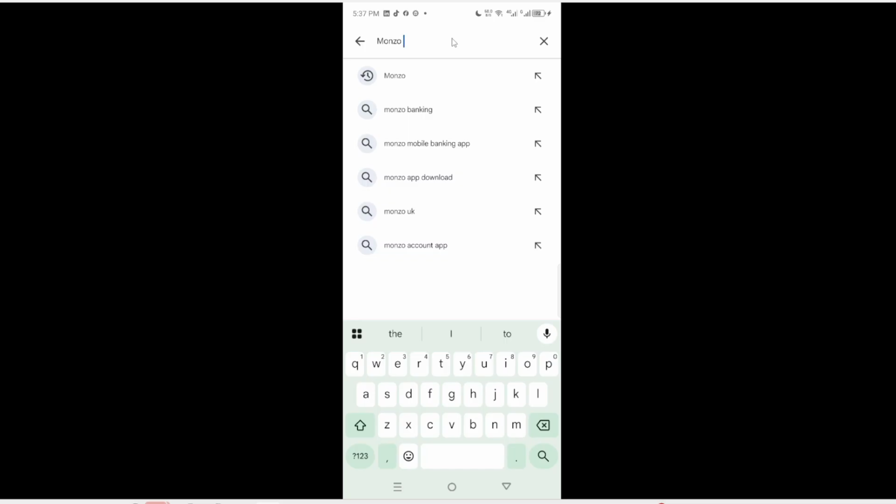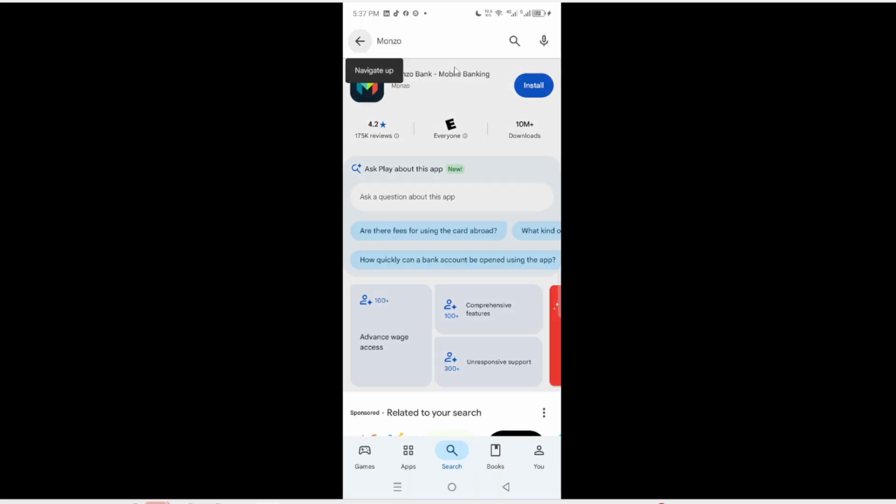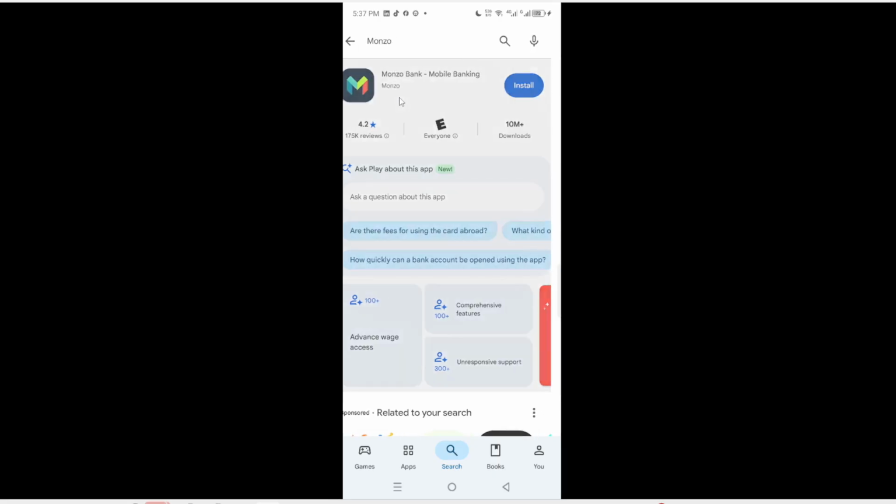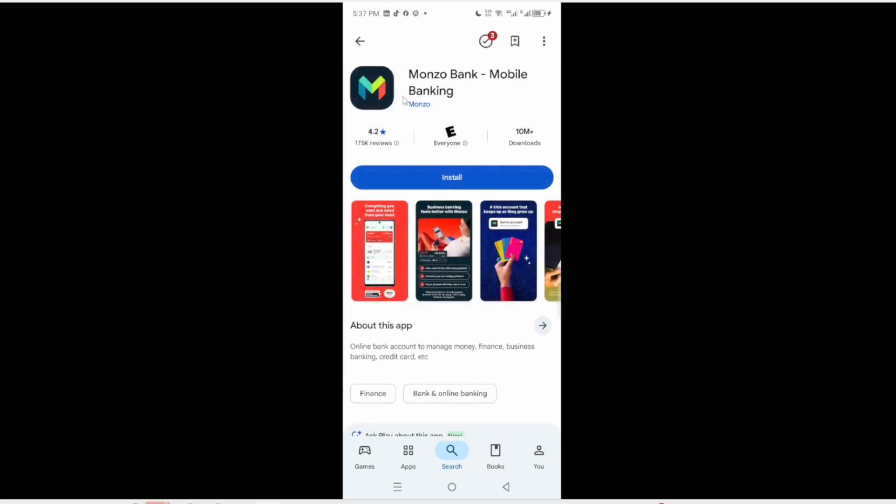After typing in the search term, you will need to select the official Monzo Bank app published by Monzo Bank Limited. You can identify it by looking for the app icon, which is usually bright and distinctive, often featuring a shade of pink. Selecting the official app is crucial as it ensures that you are downloading a legitimate application. This helps keep your personal information safe and secure.